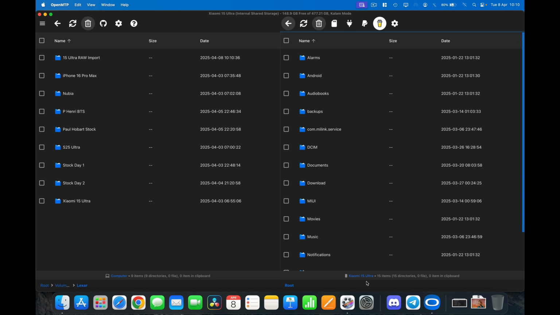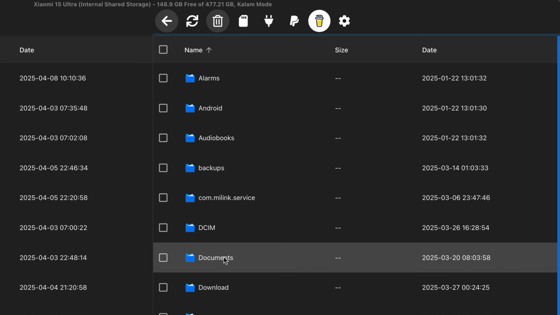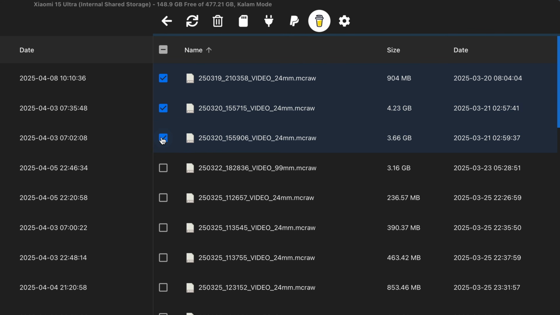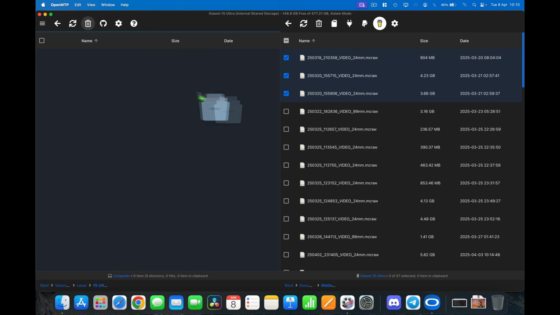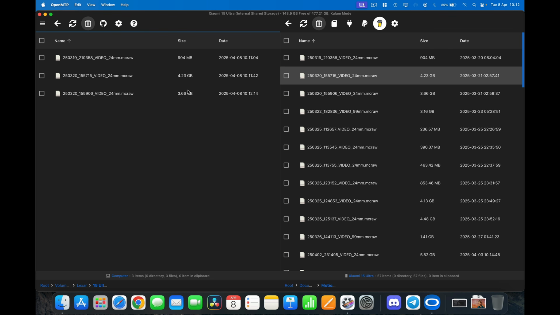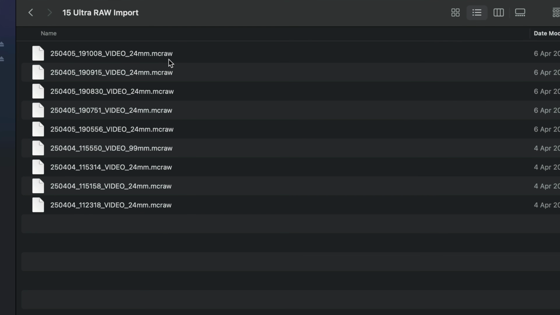As I'm on a Mac, I'll use the free application OpenMTP to import my RAW video from the Documents MotionCam Pro folder of my Android device over to my Mac. If you're on a Windows computer, you will have native file browsing support. Once copied across, you can see we have our RAW recordings in the MCRAW format, which you can only open currently with a couple of dedicated apps, both of them free.